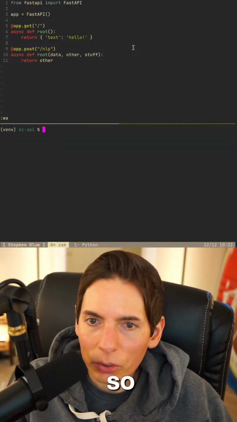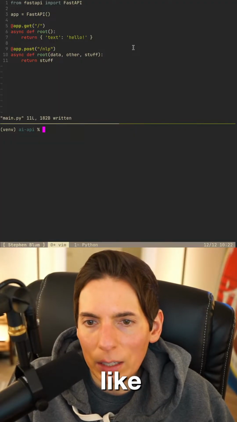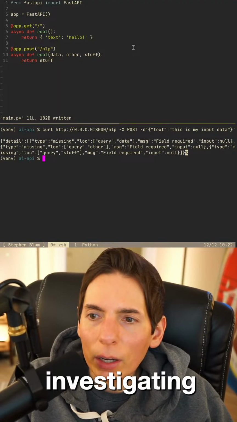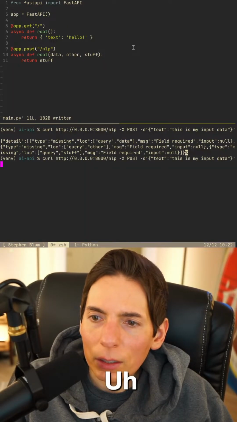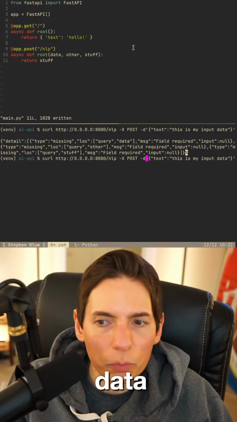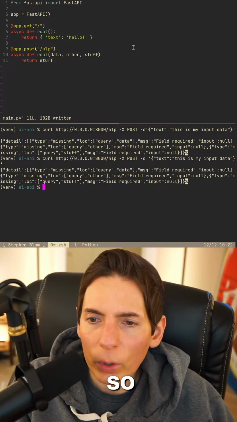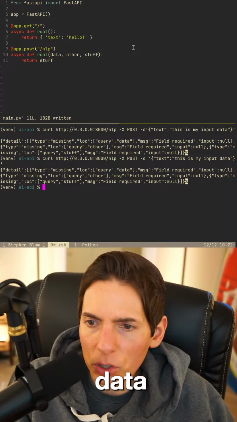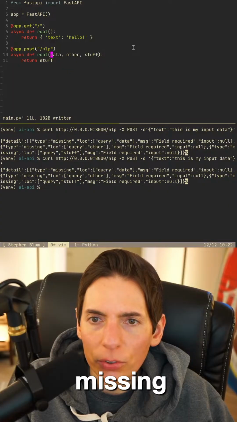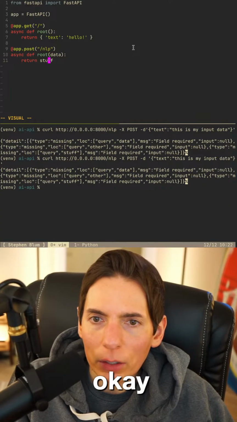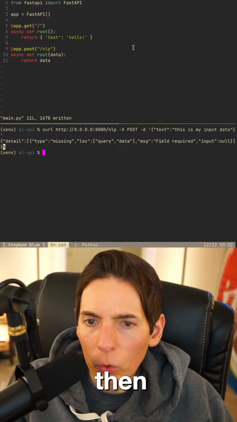All right, so let's see what that looks like. We're investigating. Okay, so that is some sort of error. -X POST -d for data. That should be perfectly fine. So query, data, location, field required, input null, missing. Interesting. Okay, how about we go with this data. All right, then we'll check out the docs really quick.